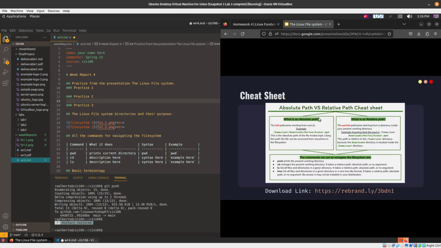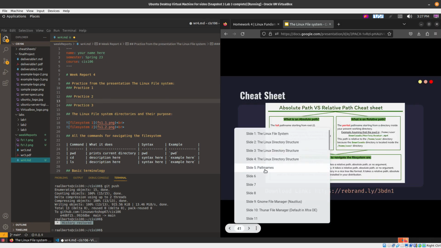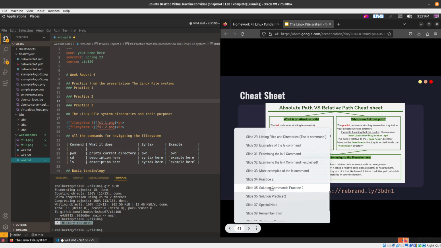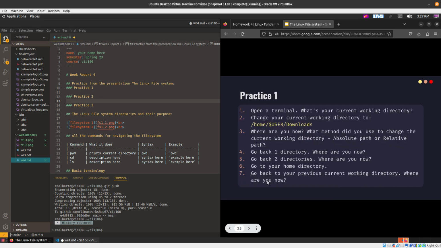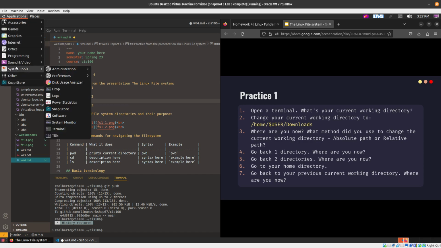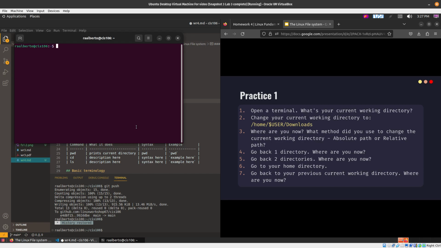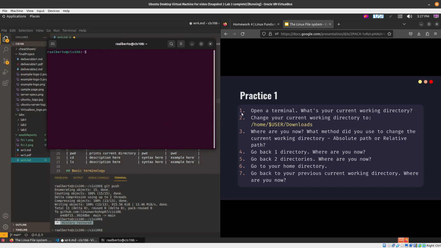Now, what you're gonna do is, we're gonna go to practice 1, right over here, is you are gonna complete this little practice. So we're gonna open a terminal, so we're gonna click on applications, system tools, and I'm just gonna open Tilix, but you can use terminal. As a matter of fact, let me just open the default terminal for now, and then later on we switch to another one. Open a terminal. Good, we did part 1.